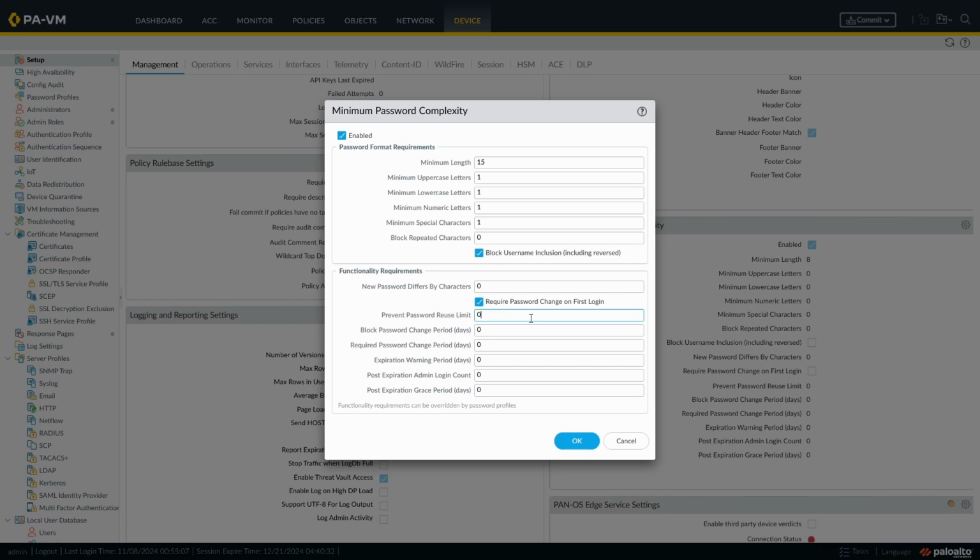Prevent password reuse limit. They say 5, which makes sense to me. You want to make sure that people aren't just going backwards and forwards on passwords. Block password change period 0. They've gone for 0 on that. Not quite sure why they've gone for 0 on that. Required password change period 182 days, they've said. 182 days. Maybe you might want to go a little bit smaller than that, I guess.